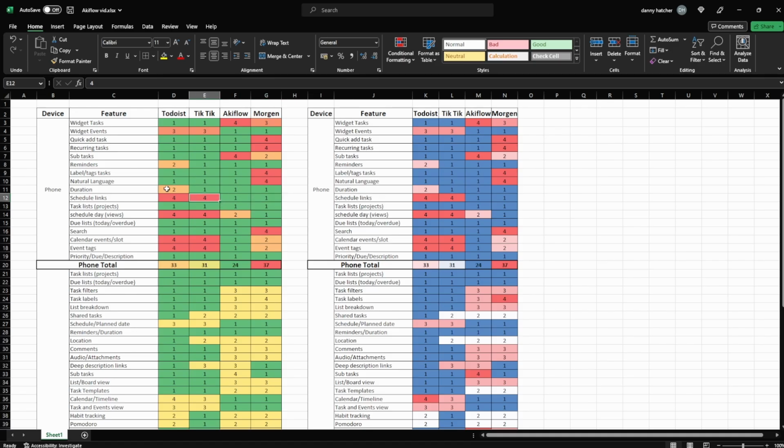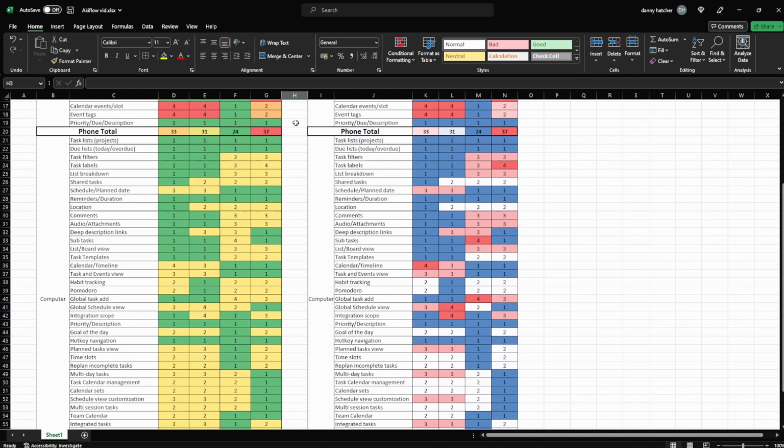So looking at the final scores, these are both the same, except the one on the right is colorblind friendly. My dad's colorblind, so I figured I'd cater to him. So yeah, we've got the phone scores, at the top, Akiflow first, then TickTick, Todoist, then Morgen. And then as I scroll down, you can pause the screen to see all of the different features and the numbers that I've given them.